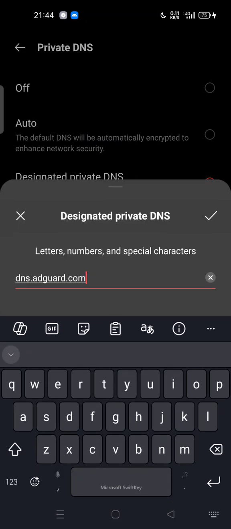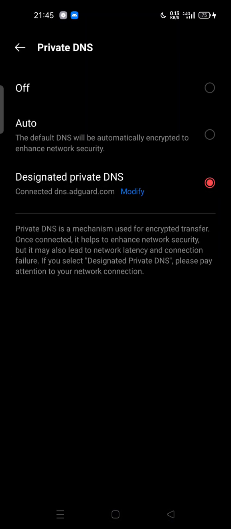and here you can try to type dns.adguard.com, letters, numbers, and special characters. You can check and make sure you use this designated private DNS every time.